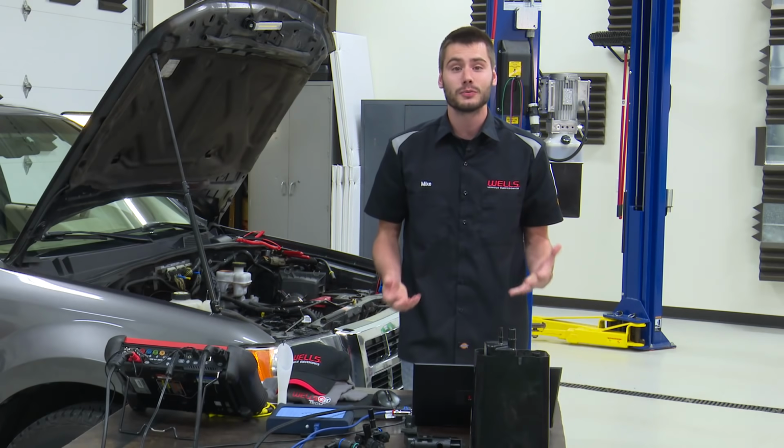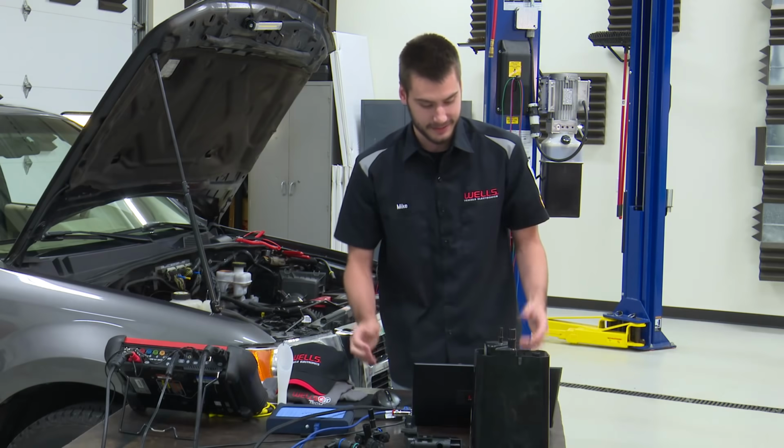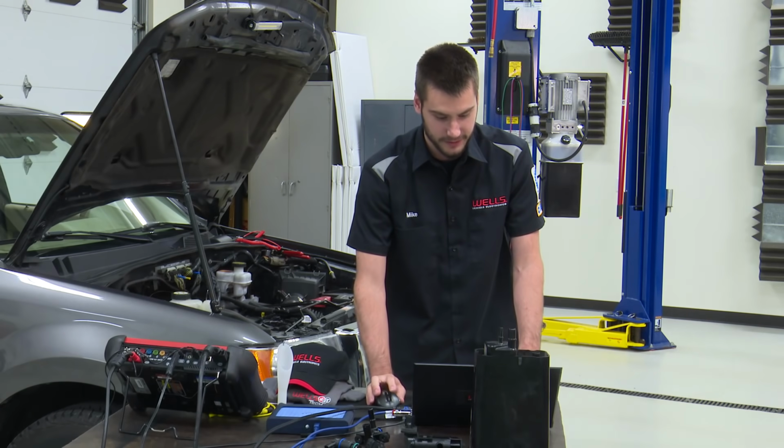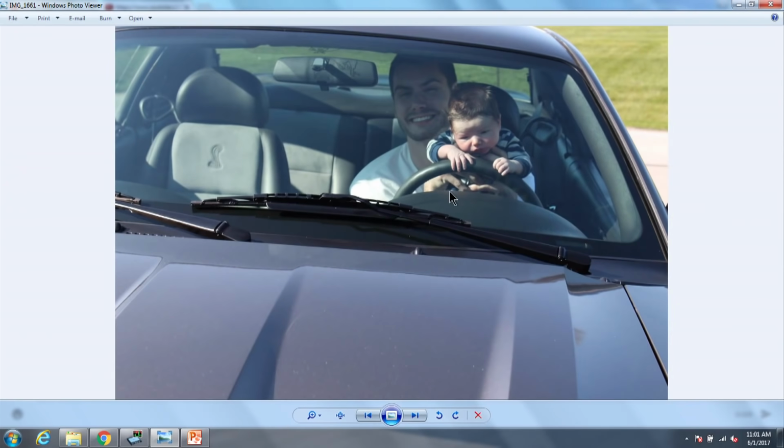Happy June. It's already June 1st. Crazy, right? Time flies, especially when you have a newborn at home. Here's my little guy. I got him obviously behind the wheel right away, right? I mean, you got to do that. Start him out as a car guy when he's young. So there's just a shot of my little guy for you guys.